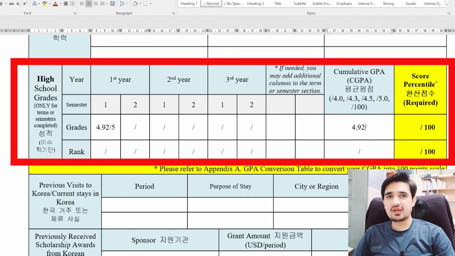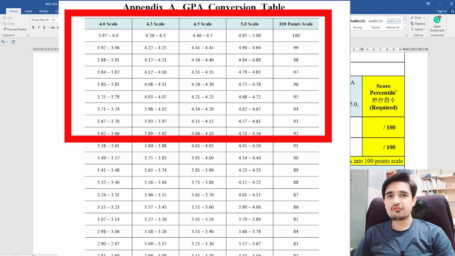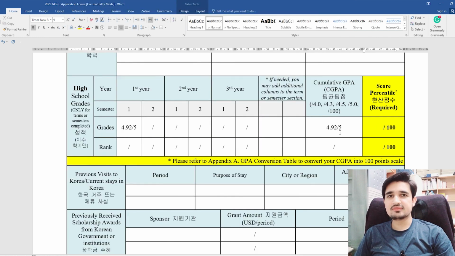So for score percentile, I have to look at this form and I have to calculate my score percentile according to this form which is provided by GKS. So if my score percentile is 93, 94, I have to look in the table and I have to write here my score percentile. So by this method you can fill in this high school grades form.